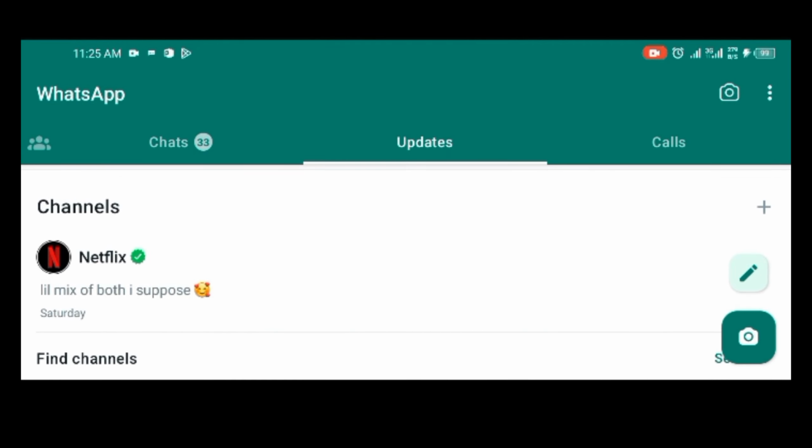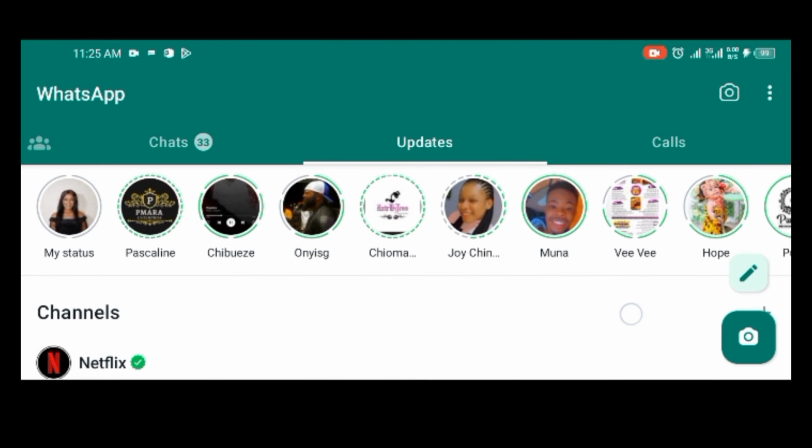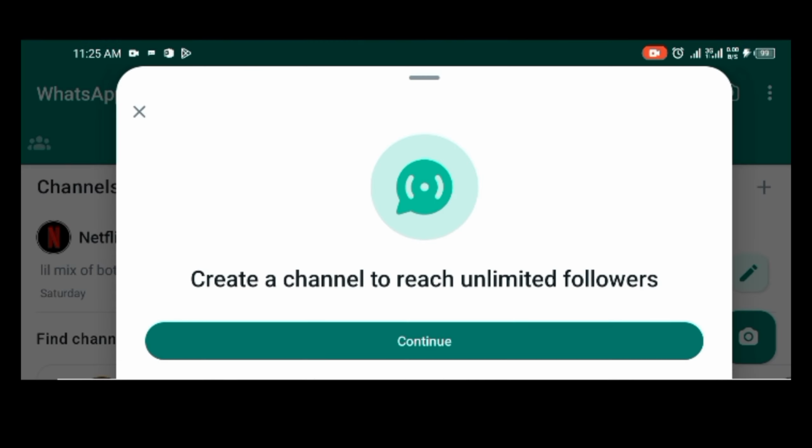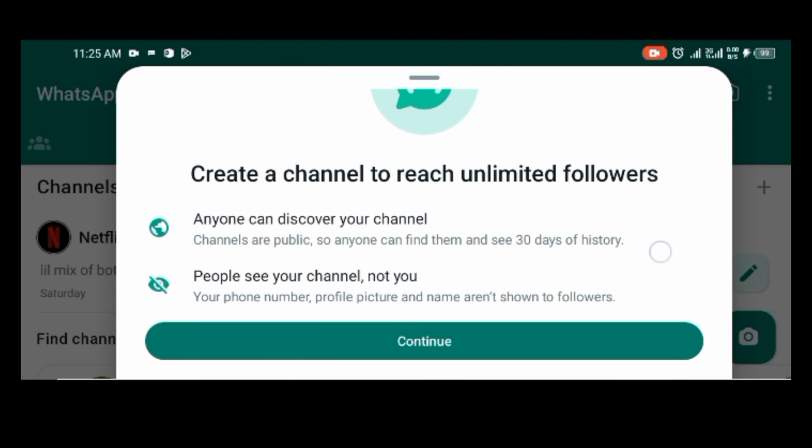You can see that when you click on this, you can still post your status the way you normally post it. But now I want to create a WhatsApp channel. So I'm going to click on the plus sign above, and it's going to say create channels, find channels. So I'll click on create channels.